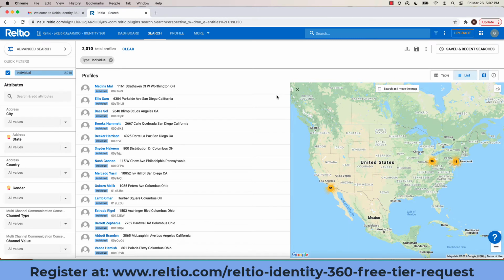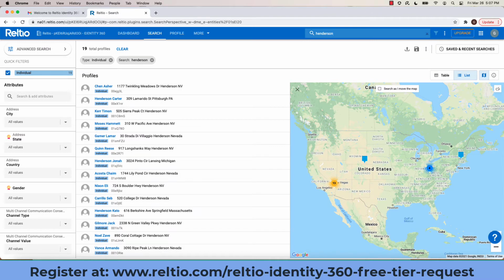I have various means to easily find information in my Identity 360 instance. The first thing I can do is simply come up to the search bar on the top and type information in. Notice as soon as I start typing, I'm seeing type ahead search return some results. Hitting enter will execute the query and return all the results.